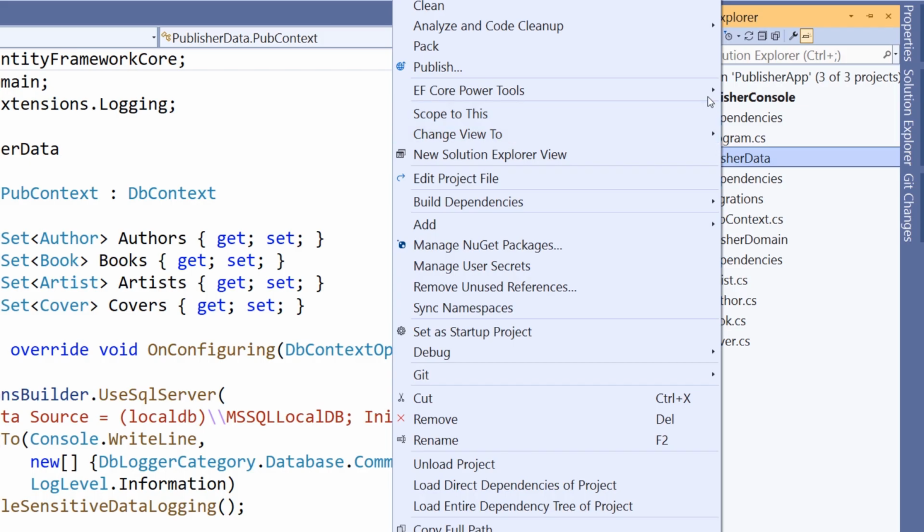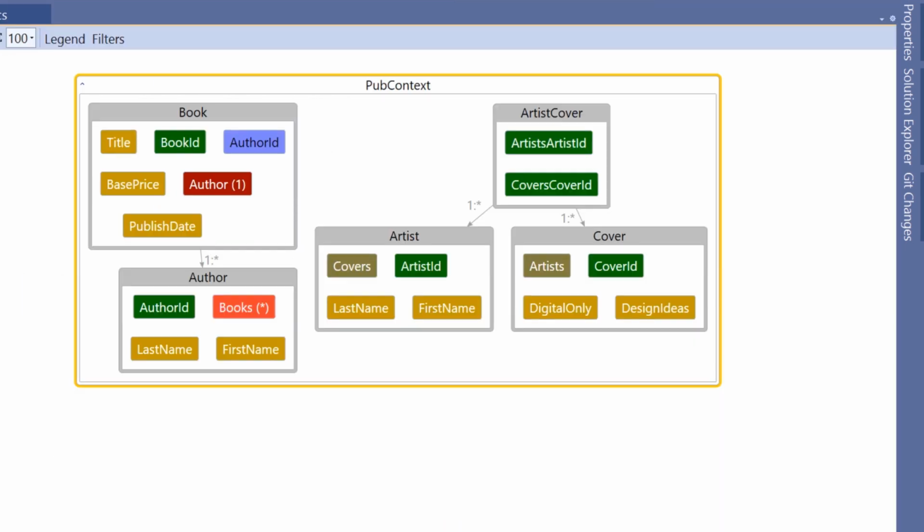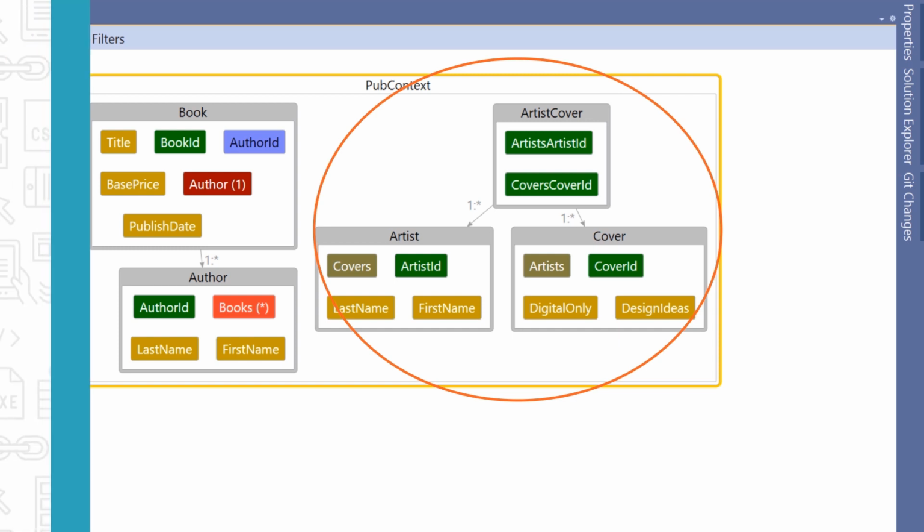Whether you're building software with .NET to run on Windows, Mac, or Linux, or even in the cloud, you can use EF Core for your data access.